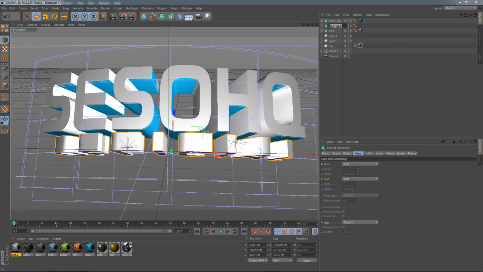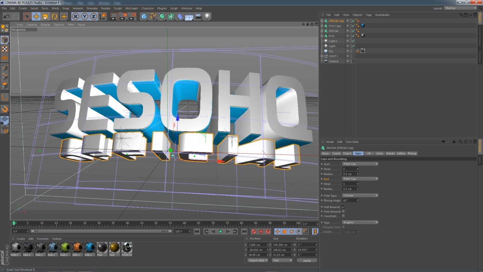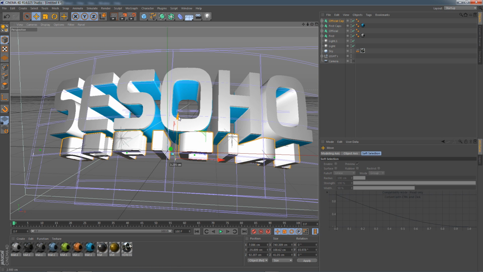Okay, so this is the second one, right? This is the word official. And we're going to do the same exact thing. Control C, V. And under official, we're just going to type cap so you guys know which one it is. For this, we're going to change the start and end to fillet cap again, and both the radiuses for start and end are going to be 0.5 again, just like so.